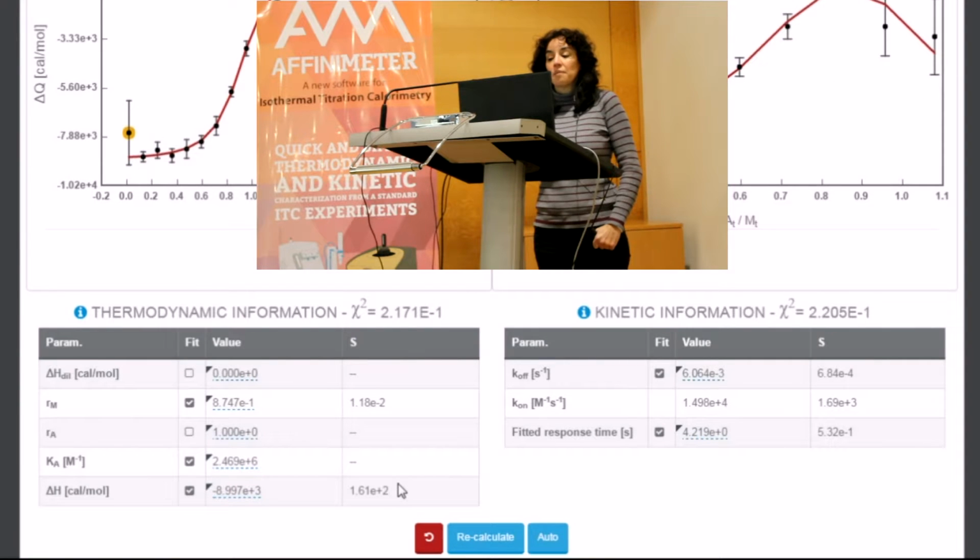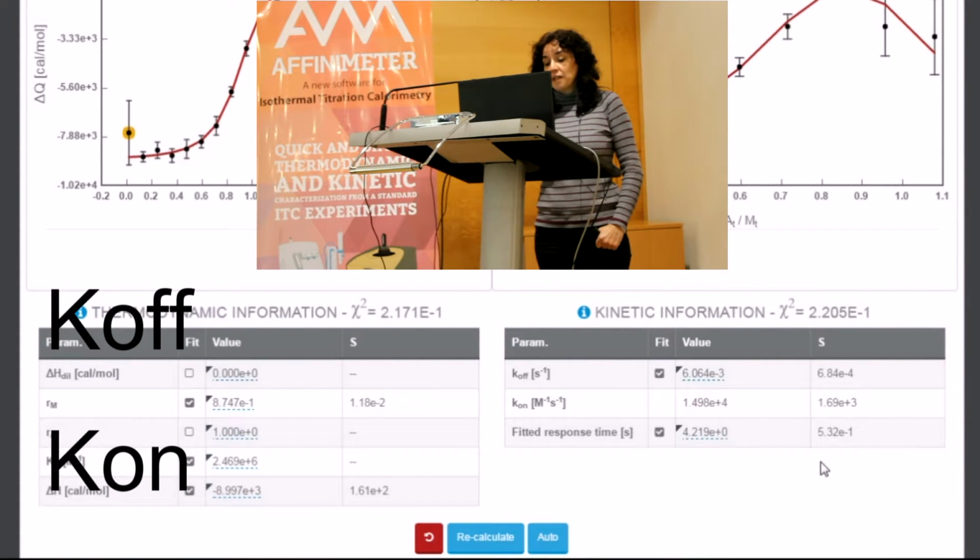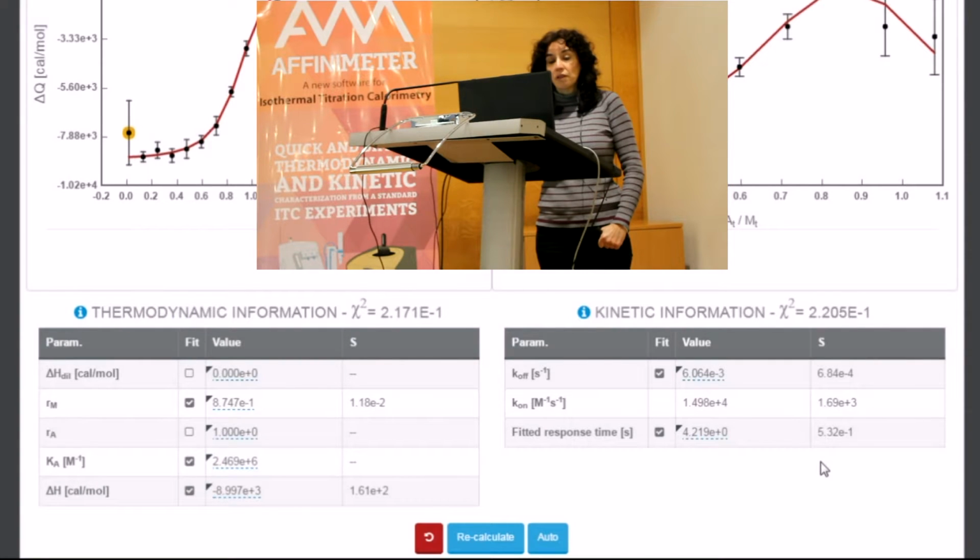Something analogous is happening with the table of kinetic information. From the kinetic analysis, we get basically K-on and K-off, the rate constants. Through the analysis, we obtain K-off from the analysis of the equilibration time curve, and K-on is obtained indirectly because we get the K-off and also the Ka from the thermodynamic analysis. So from these two parameters, K-off and Ka, ultimately we obtain K-on.